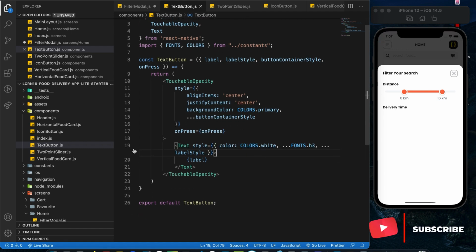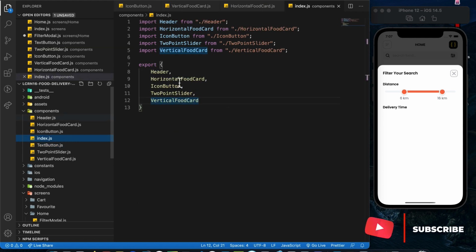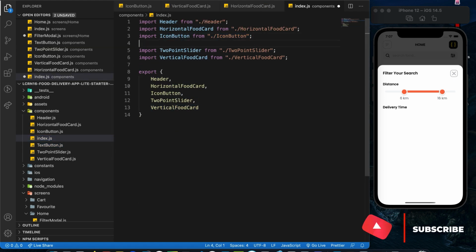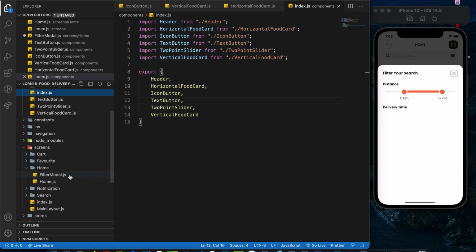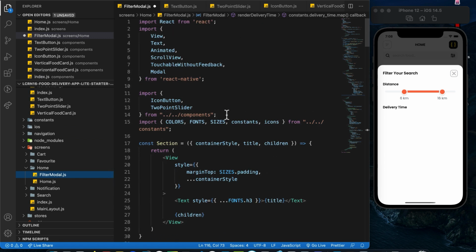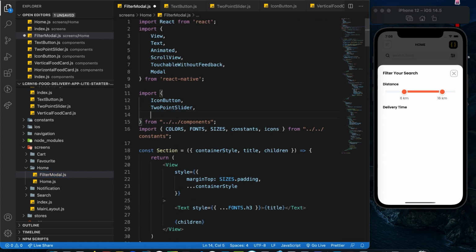Alright, save it. Now in the index.js file, I'm gonna copy, paste it, and rename it to TextButton, and I will export the TextButton over here like that. Save it. Alright, now go back to the filter-modal.js, scroll to the top, and over here we need to import from the TextButton like that. Alright, save it. Perfect. So we have the delivery time section in place as well.